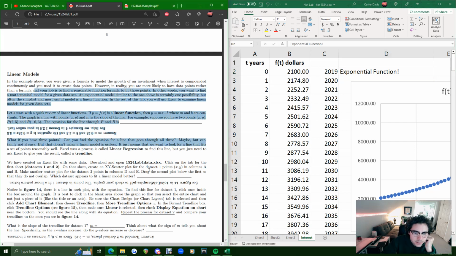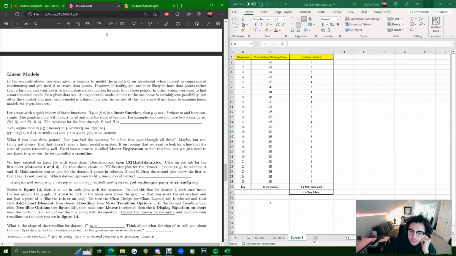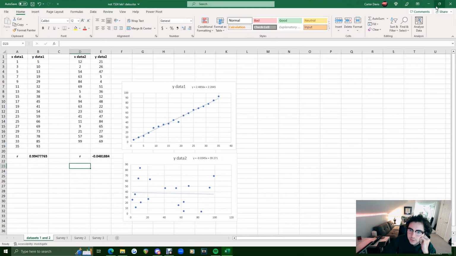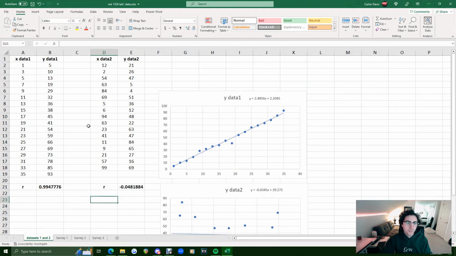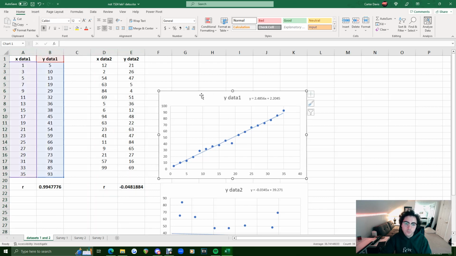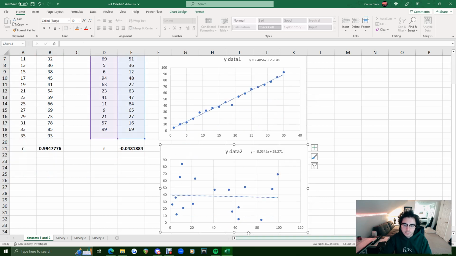So, linear models. They tell us to use the lab data now. Looking at the lab data, across the bottom here, make sure you start at data sets 1 and 2. We're going to talk through a lot of these briefly. They tell us to highlight these and insert a scatter plot. So insert a scatter, and then highlight these two and insert a scatter. We see this data and this plot over here.